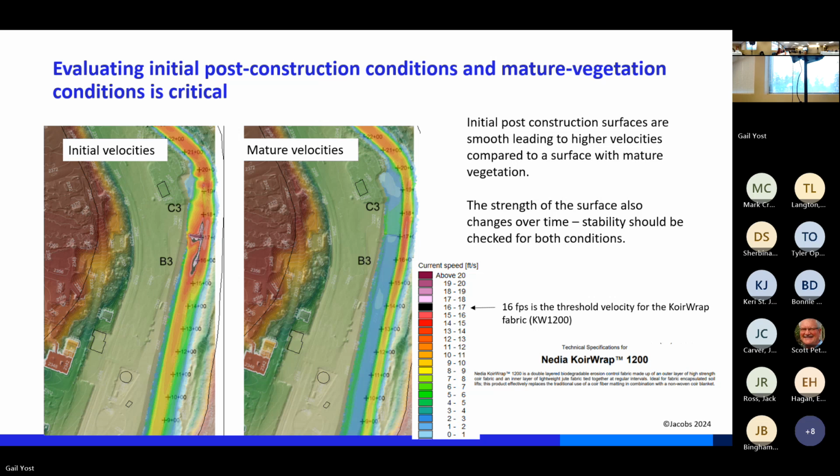So just make sure you check both initial post-construction and then mature state. Even if it's vegetated riprap, you still don't get vegetation on the riprap for a couple of years. So check both. Good one.